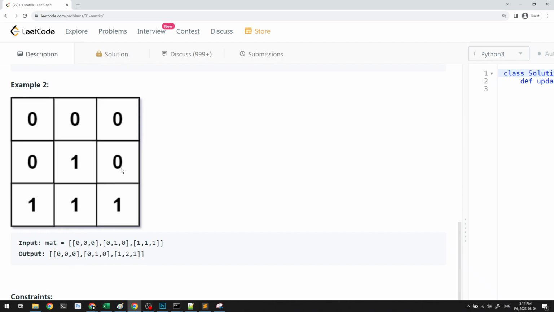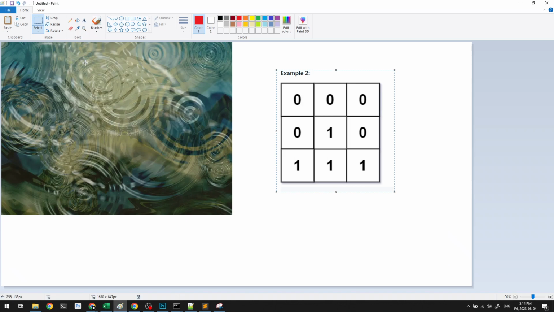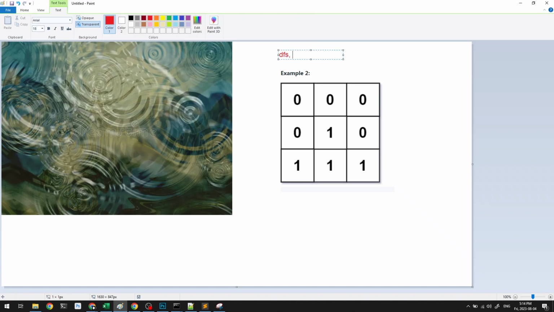Okay, so how might we go about doing this question? Let's think about this, right? In these types of questions, these matrix or grid type of questions, when we're asked to go through the matrix and find the closest or the longest something, we have two approaches, right? We can either do a DFS or we can do a BFS approach.